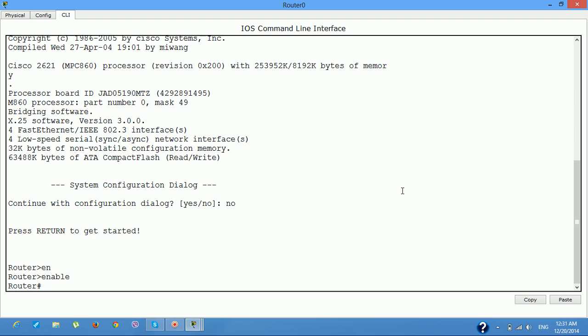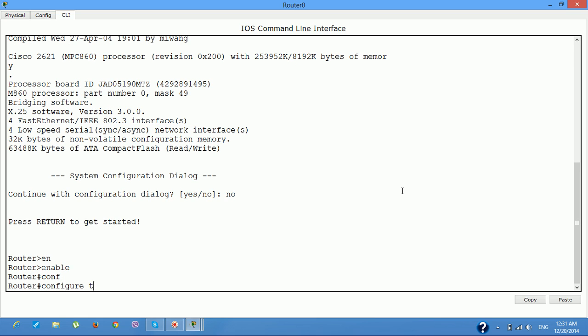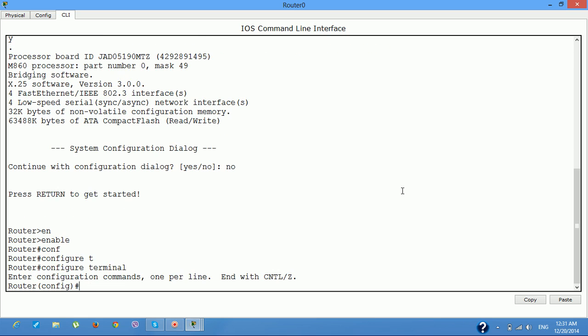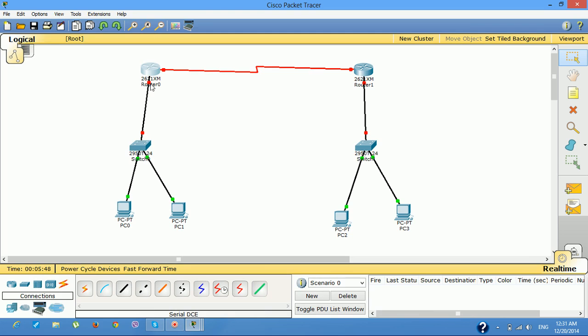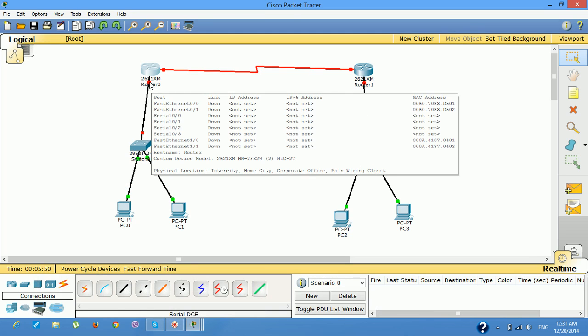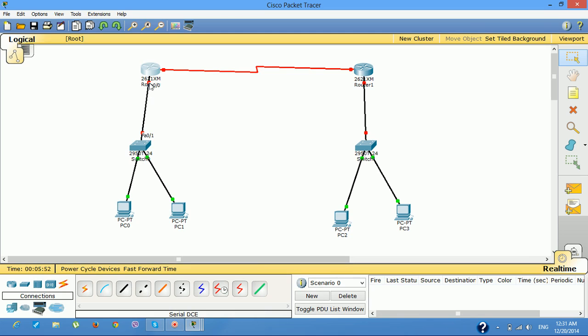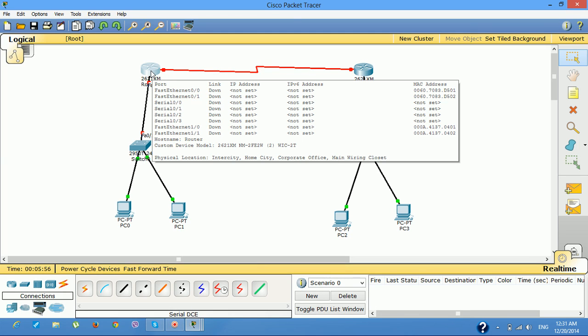In privilege mode we have limited access, so we need to go to the global configuration mode. Global configuration mode, also called the administrative mode. We can do anything we want. So configure terminal. This is global configuration mode. So first of all we're gonna give an IP address to the fast Ethernet port. This is the fast Ethernet port 0 by 0. We need to give an IP address to it for the communication.